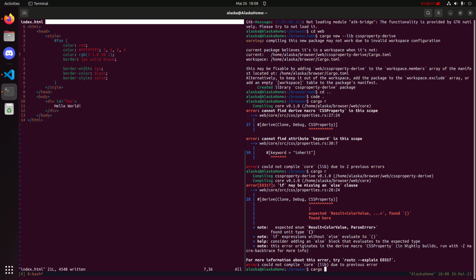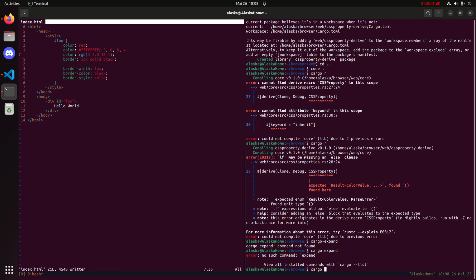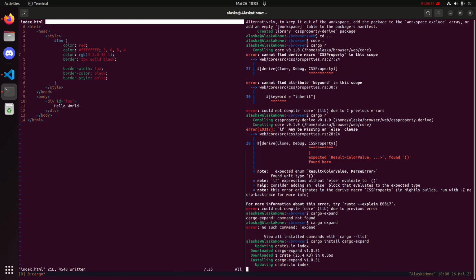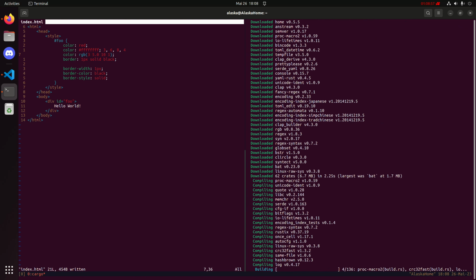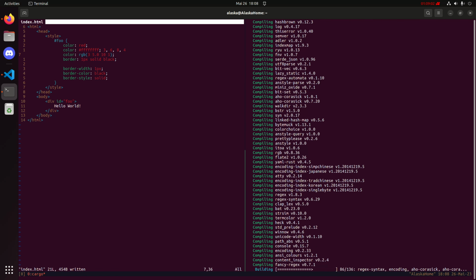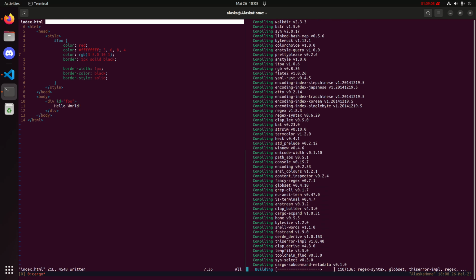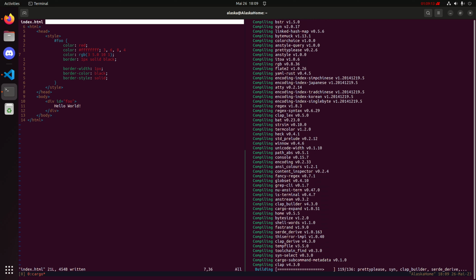Do I have cargo expand in here? Cargo, oh right, I think I have to use it like this. Cargo install cargo expand. Cargo expand is a pretty useful subcommand that can just show you what the macro expands to. Super useful for debugging this kind of stuff. Because as you just saw, the Rust compiler itself doesn't exactly give us a lot of information. Which is understandable, but not that great.